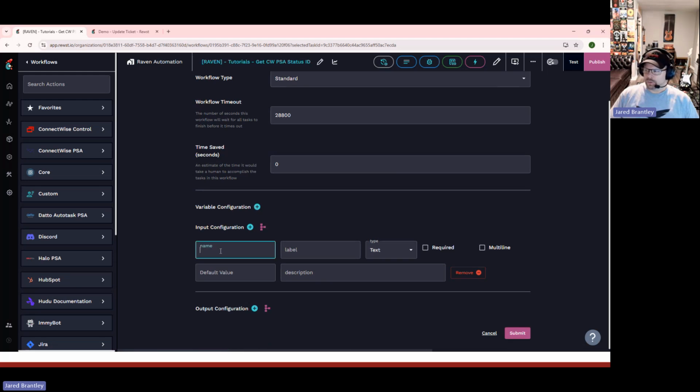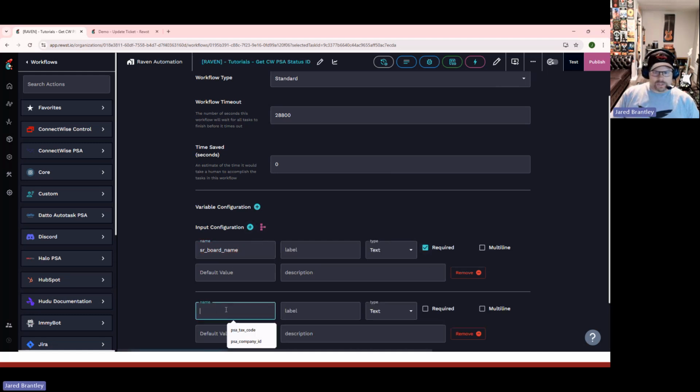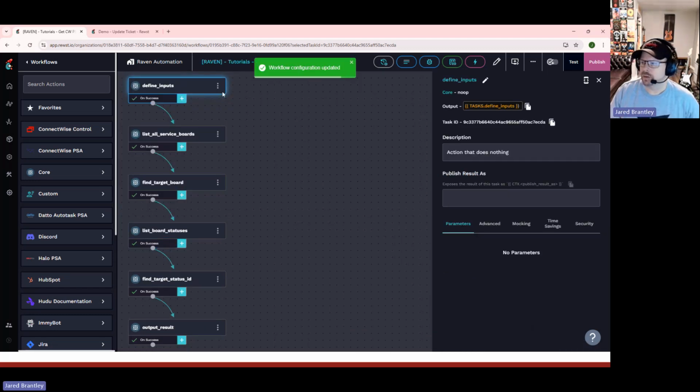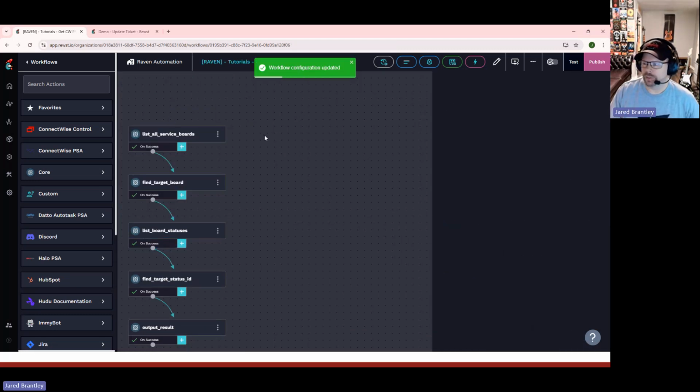So we'll edit the workflow. We're going to go to Input Configuration. First thing we're going to do is set SR board name. That's basically going to be our service board name. It's going to be a text field. Let's make it a required field. The next one we're going to use is SR status name. It's important that we clearly name all of our variables. That way, anyone else that's working on this knows exactly what we're doing. So we're going to save that, and we can take this item off the list.